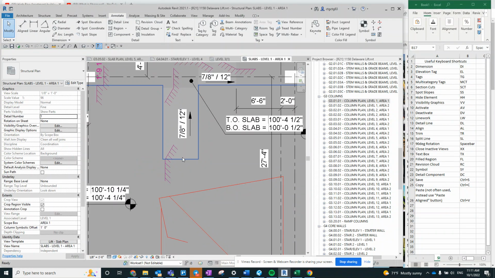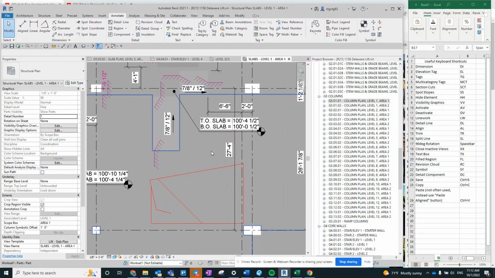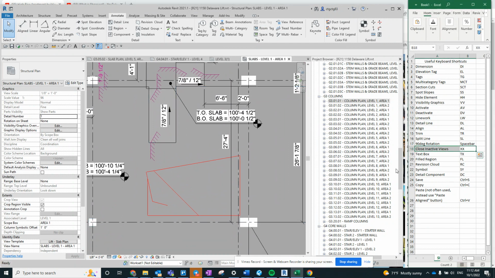One of the things you can see here is that I've got a bunch of views open, and sometimes that's a lot to deal with and it's hard to navigate through everything. So I use a shortcut called Close Inactive Views, or XX. Now you can see there are no more active views up here.